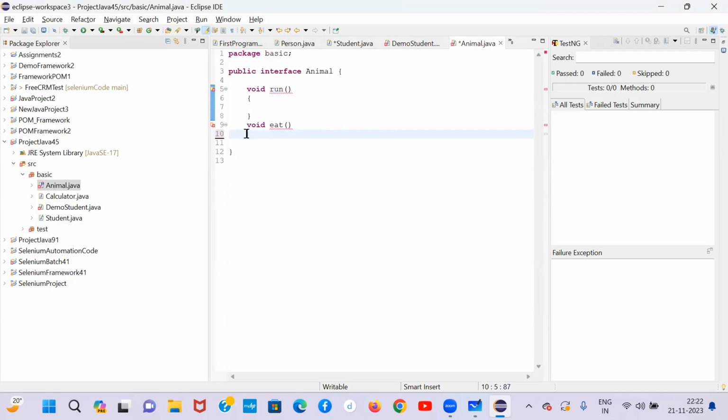Why? Because an interface is a pure abstract class, so all the methods in the interface will be abstract. Abstract means they don't have any body and end with a semicolon. So for these methods, you need not specify abstract like we do in an abstract class. Even if you mention it, it is fine, but you need not mention it.